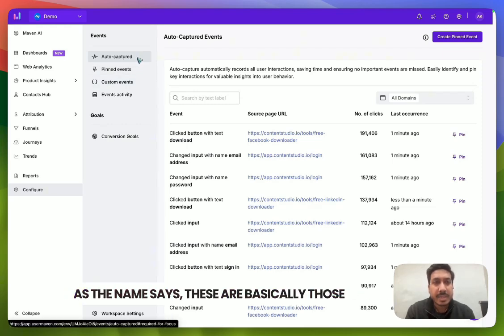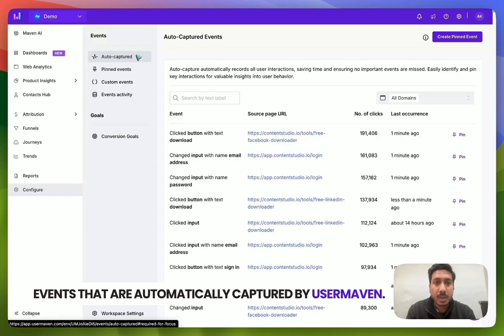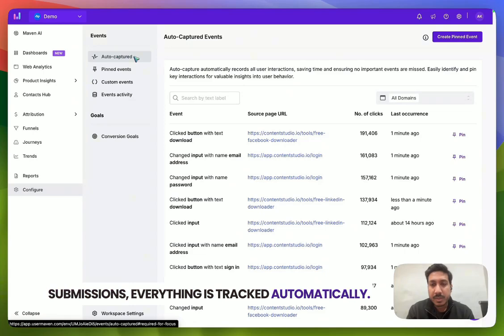As the name says, these are basically those events that are automatically captured by Usermaven. From button clicks to form submissions, everything is tracked automatically. So you do not need to configure anything by yourself.